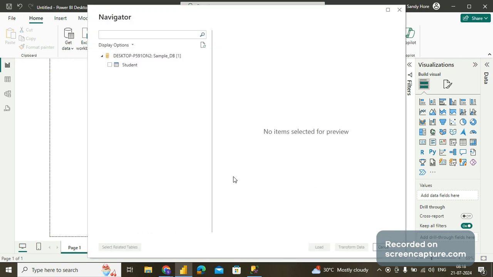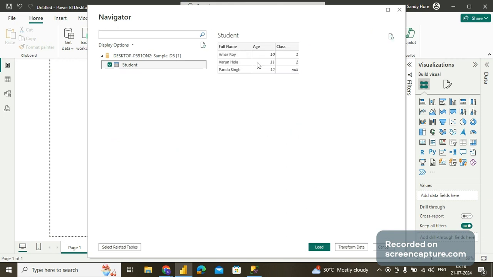After that, this transformation window will come. Here I will check the student database. As you can see, full name, age, and class. See, a null value is there, so we need to transform it. So click on transform data.